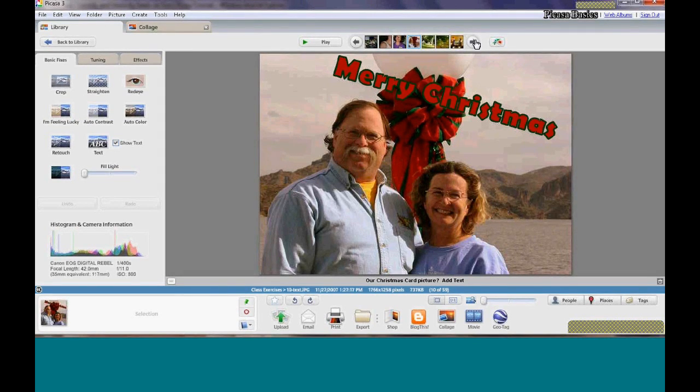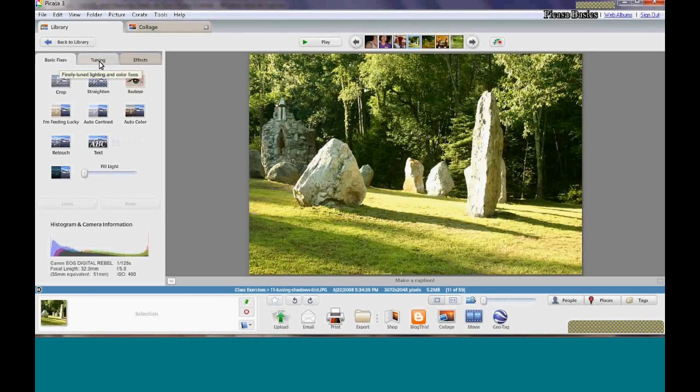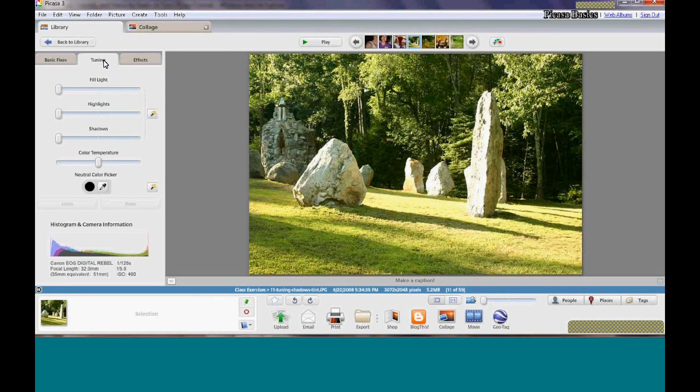Now I want to go on to the Tuning tab. Tuning is all about light and shadow. This picture was taken somewhere in Pennsylvania near the Delaware Water Gap. And we happened upon it. We just turned around this corner and we see these standing stones. Wow, how cool is that? It's a place called Columnsill, and the public is welcome to wander around amongst these standing stones.